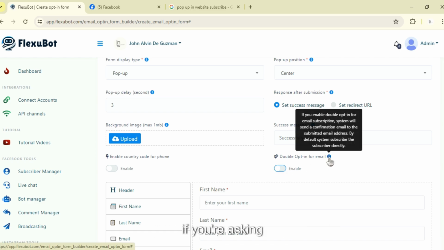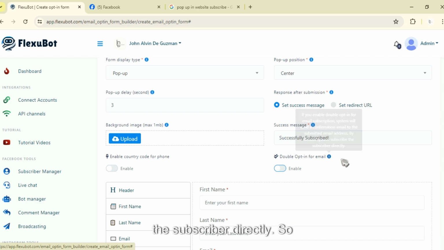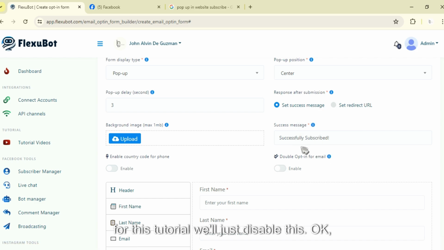If you're asking what this double opt-in for email is, this is the email subscription where the system will send a confirmation email to the submitted email address. By default, the system subscribes the subscriber directly. So for this tutorial, we'll just disable this.